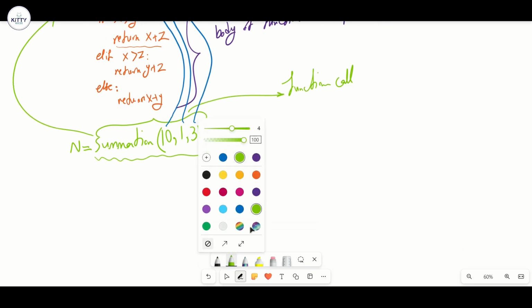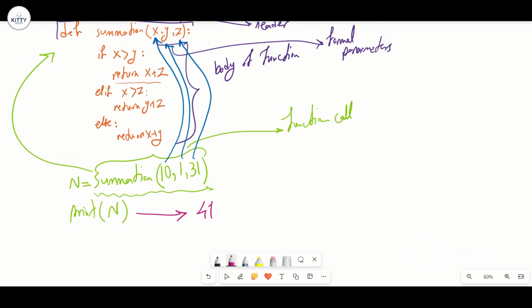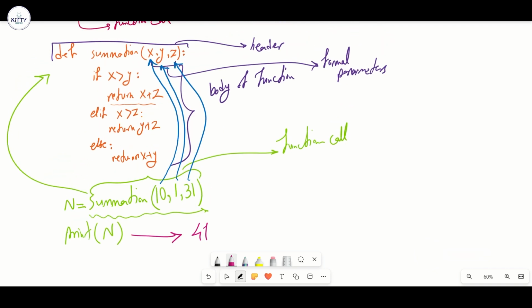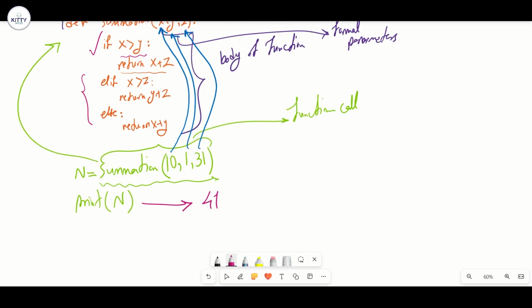So if I print the value of n, the result will be 41. Is it always 41? No. If you pass different numbers, you will get different values. But here we have if else, so this one was true, we skipped these two.